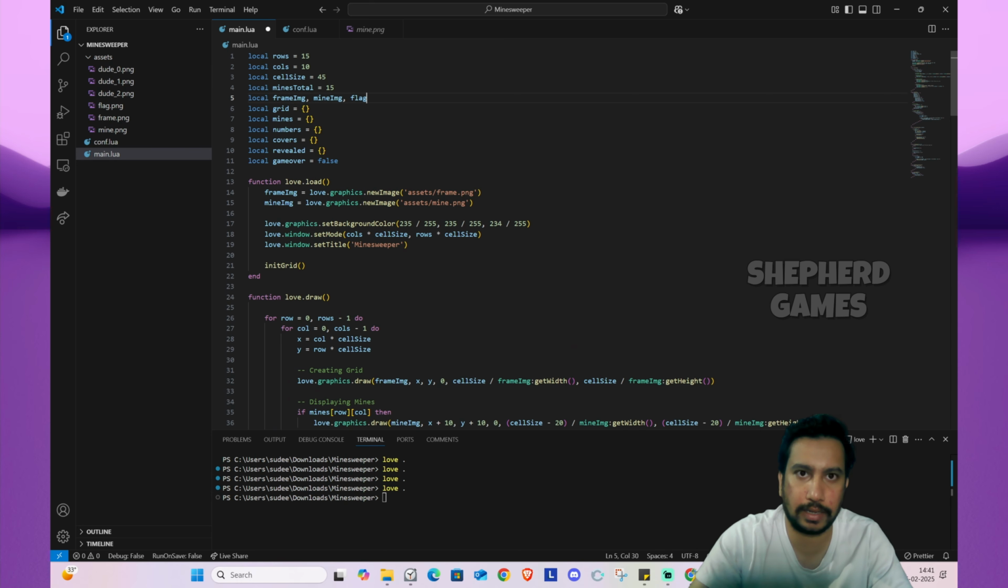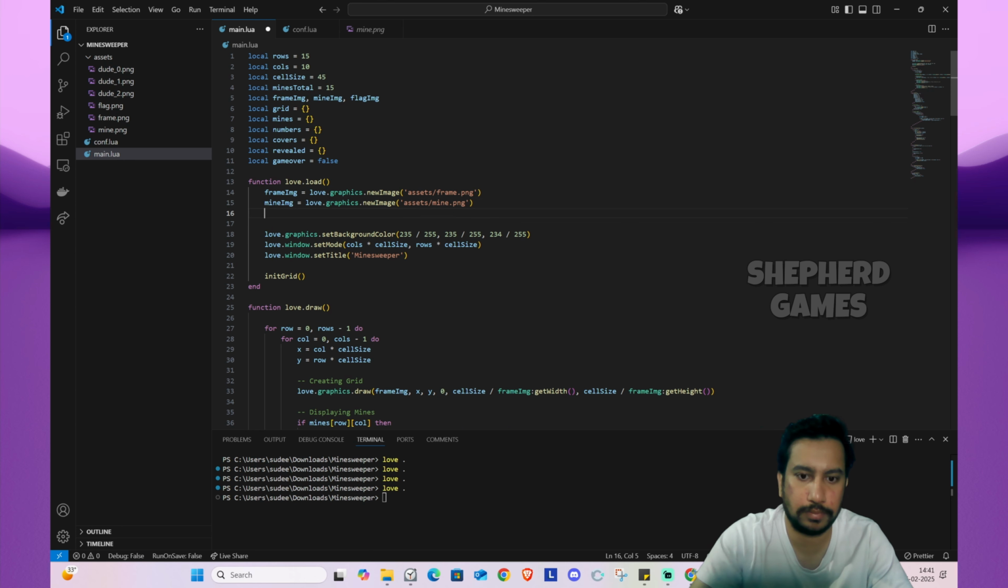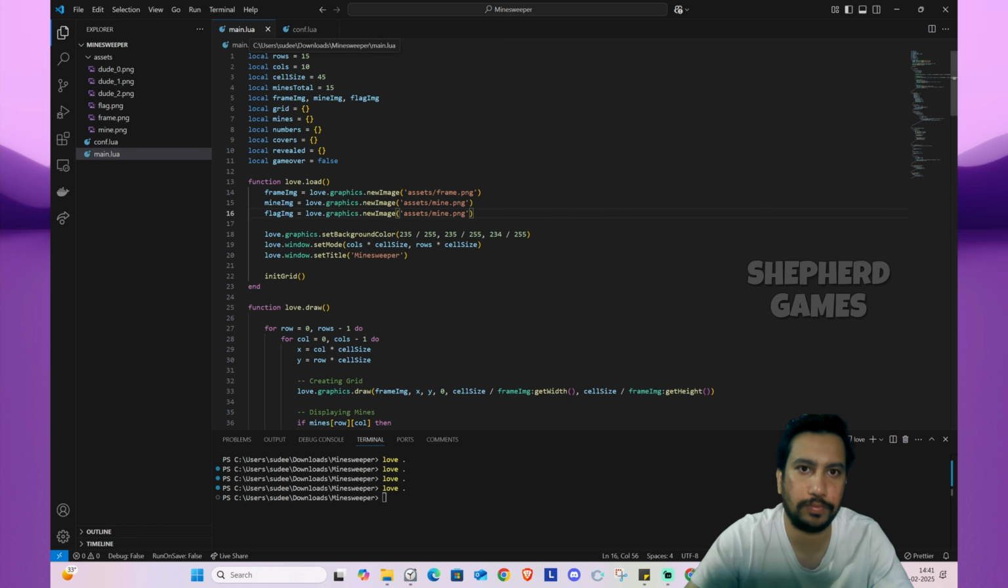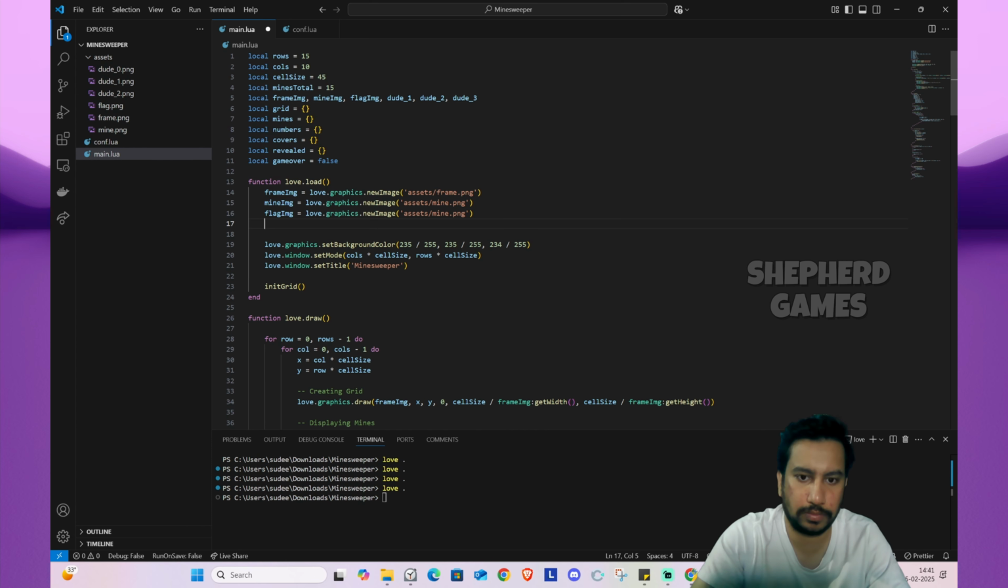So this will be flag image. Flag image equal to love dot. Let's simply copy paste this one. Also let's add this dude as well, this guy. Okay, so I'll call him _0. Let's do one thing. This will be 1, this will be 2, and this will be 3. Okay, so 3 images, 3 variables.